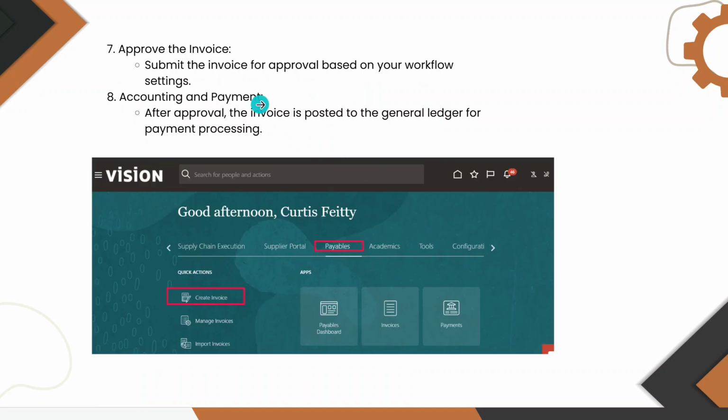So here we have approving the invoices. Submit the invoice for approval based on your workflow setting. We have to submit our invoices based on our workflow settings. Accounting and payment: after approval, the invoice is posted to the general ledger for payment processing. So it will be made ready for the payment process.